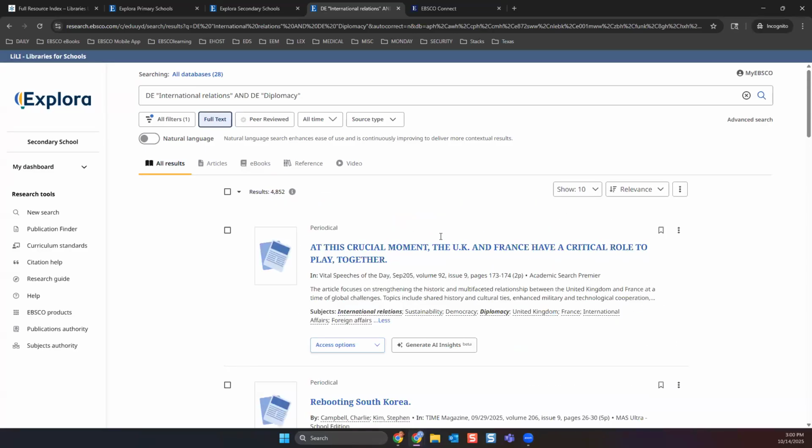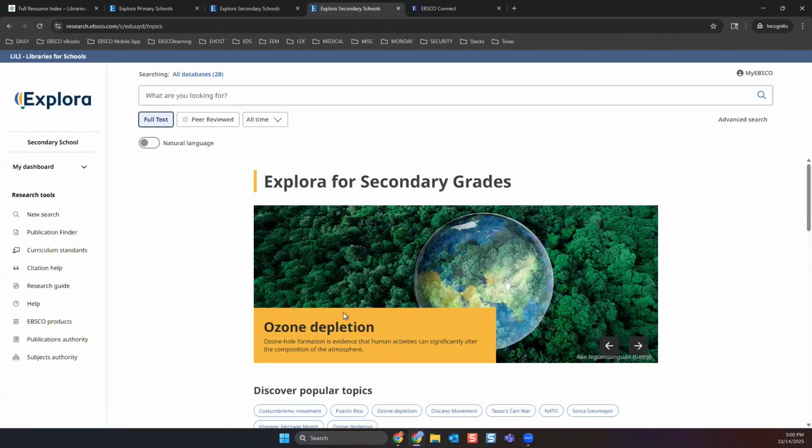All right, so some great tools to teach your students as they learn more and more about research. We've got some basic search with our browsable topics and advanced search options with subjects authority, publications authority, applying limiters and filters. I hope that I have shown you the strength of the Explora user interface to make your students feel confident and successful in their research. And I hope that you will utilize this, teach it for your students to encourage them and embolden them for their academic career. So thank you for your time and attention.